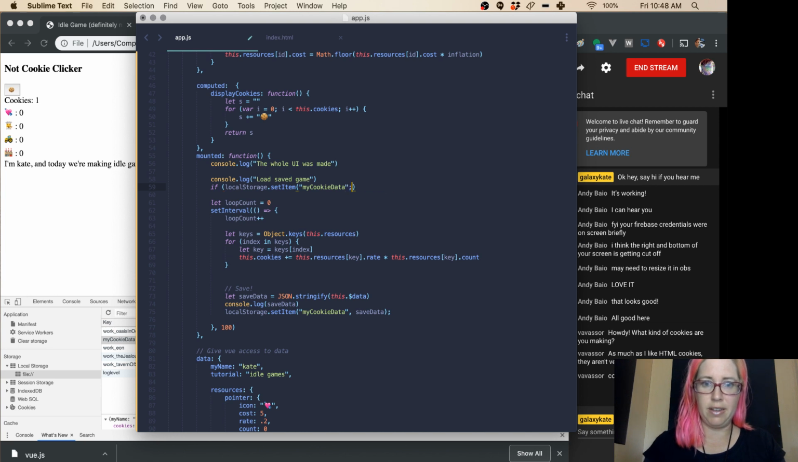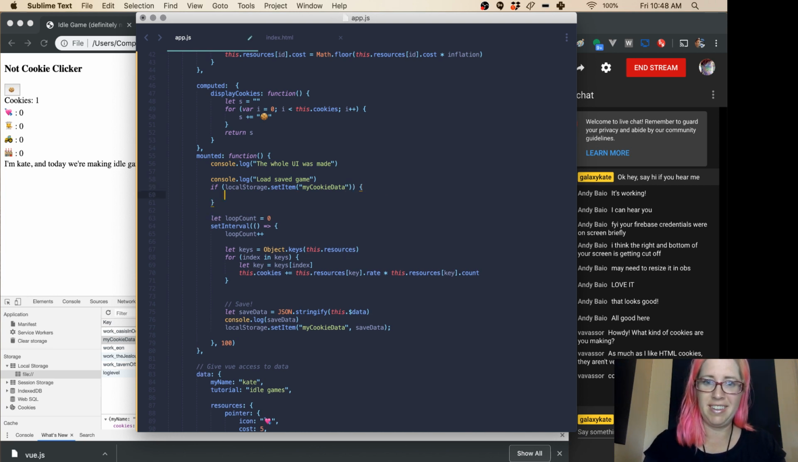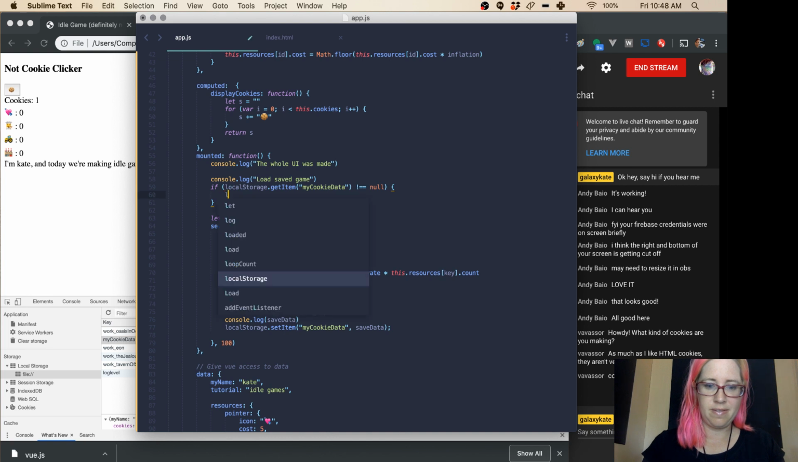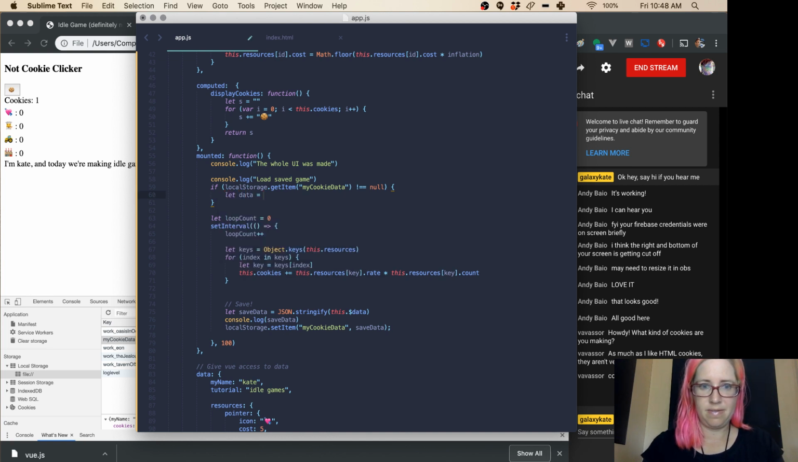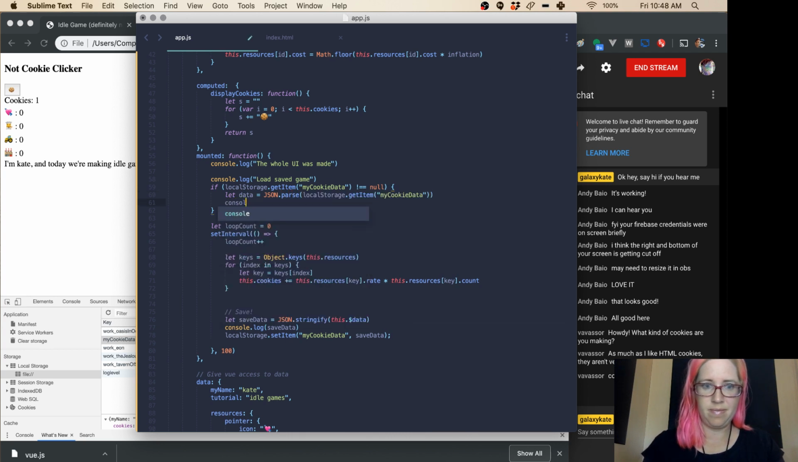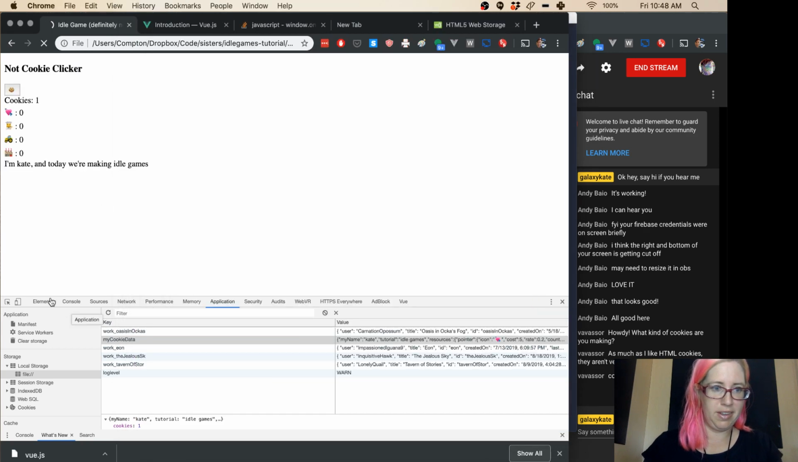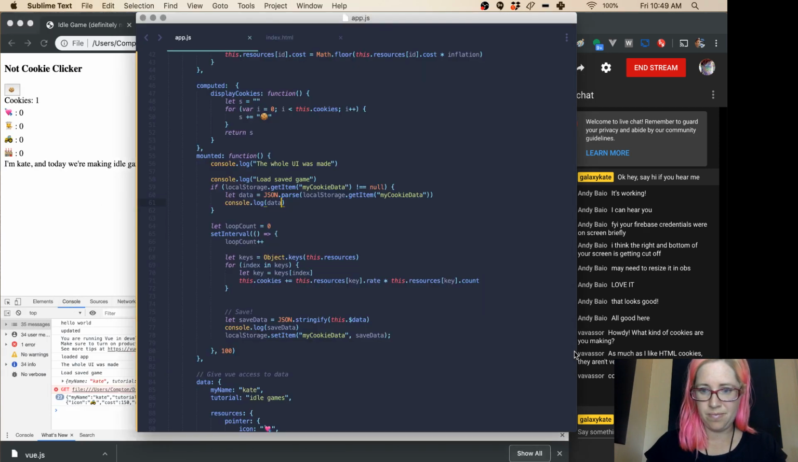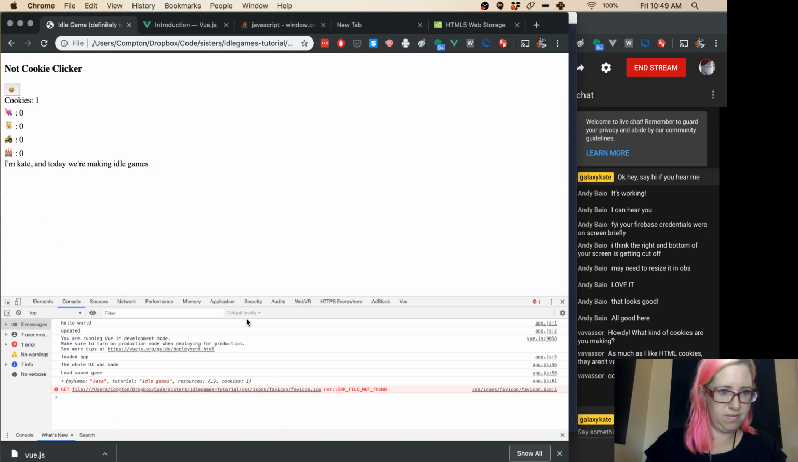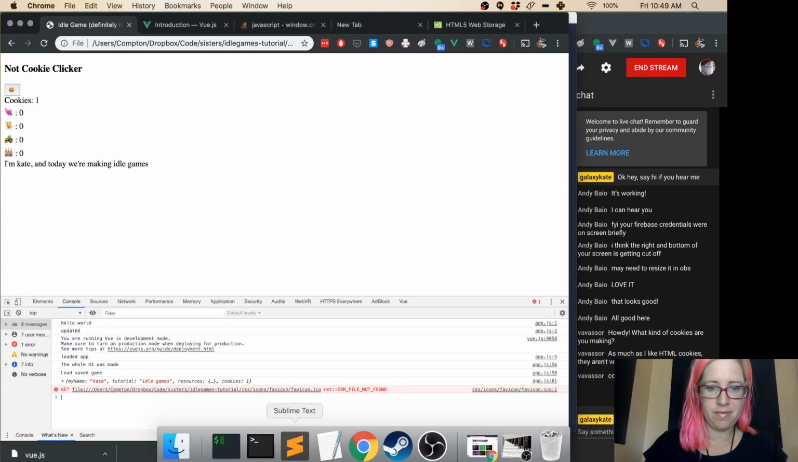Fortunately, saving and loading from local storage is essentially free. It costs practically nothing, so you don't have to worry about doing a bunch of read-write stuff. So I'm going to say, unless this is equal to null, I want you to load this. First, just tell me what it is. Yep, it's got a bunch of data.